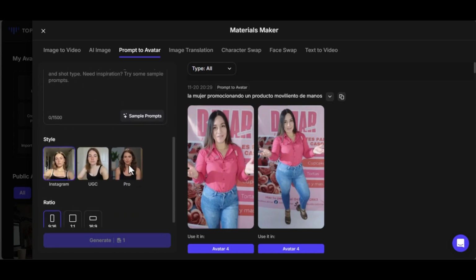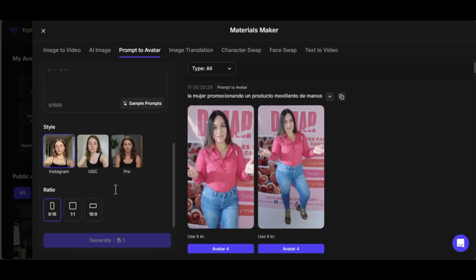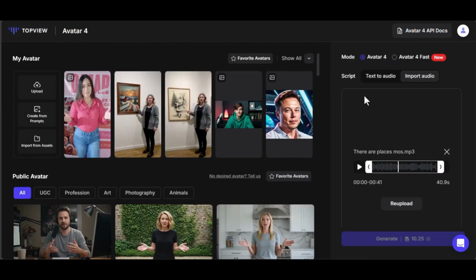Once you're done filling all of this right here, all you need to do is click this generate button. It's going to use up just one credit and it's going to display your results right here. Then you click this avatar 4 button here and it will load it up in this avatar 4 here.